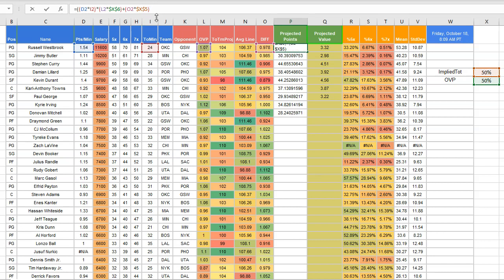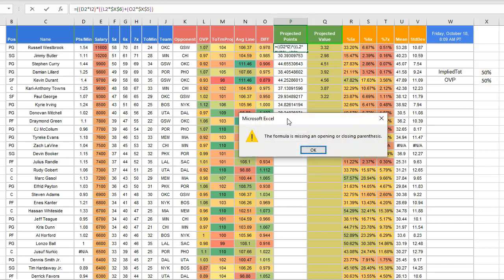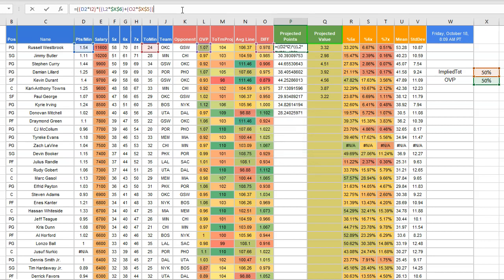So we will multiply those by their weight, and then we'll add them together, and then we'll make sure that we group all of that up. And I think I'm going to close one more parenthesis here.